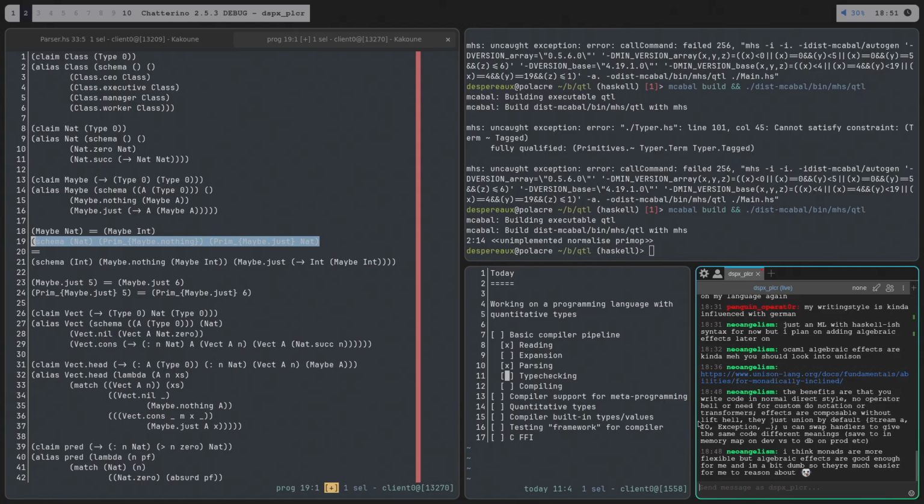Effects are composable without lift hell. Right, yeah, I mean that's fair as well. You do need to do a lot of mapM and lifts and all that sort of stuff. Yeah, okay, that's fair. They just union by default. Stream, AIO, exception. You can swap handlers to give the same code different meanings. Save to in-memory on dev versus DB. Okay, okay, fair enough.